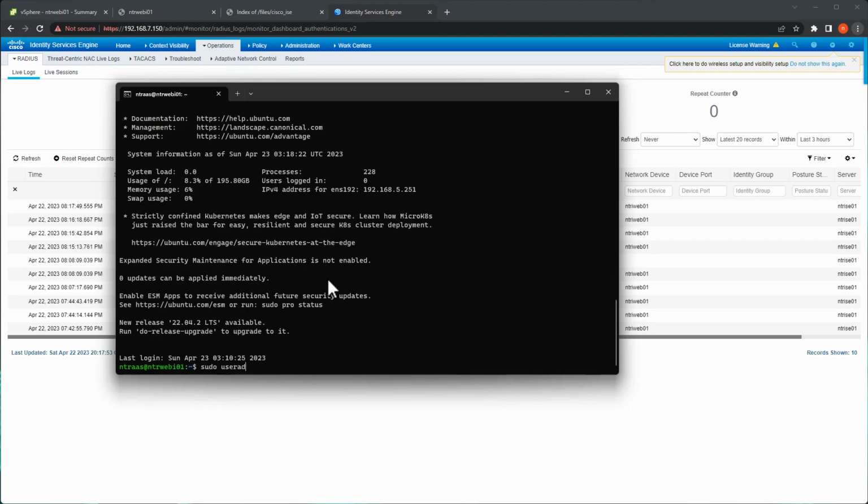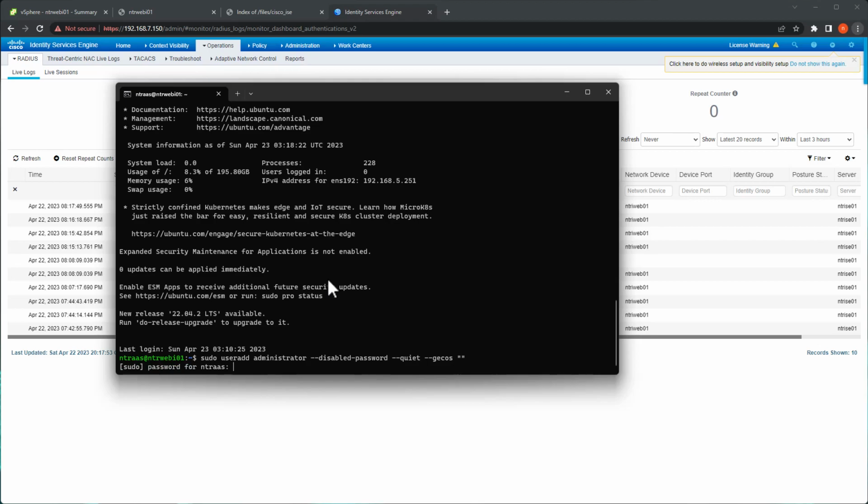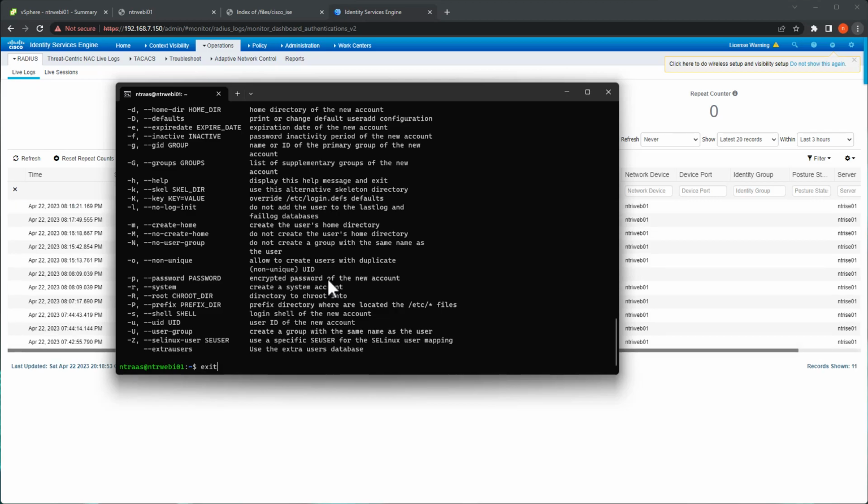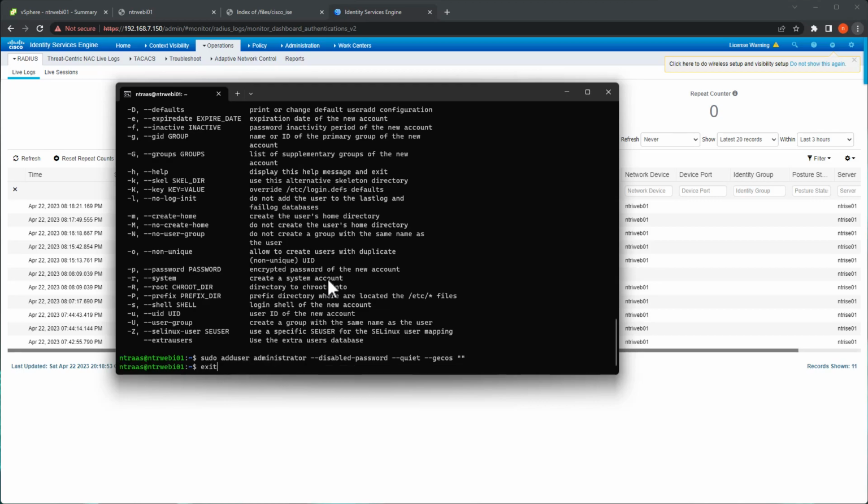Sudo, I think it's useradd administrator disabled password. Like we did before, we did the quiet command and the gcos, and something's wrong. Sudo adduser administrator disabled password quiet. Well, for some reason I keep trying to do useradd, which is killing me here. So I added the user for administrator now.